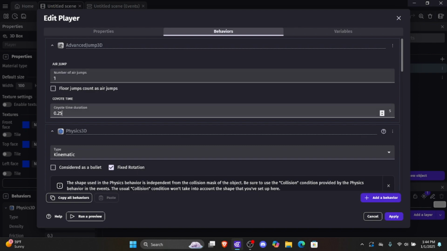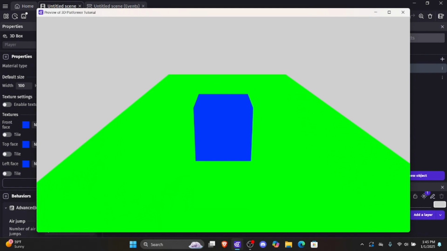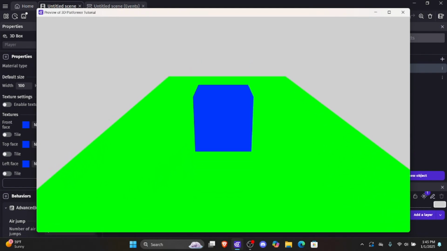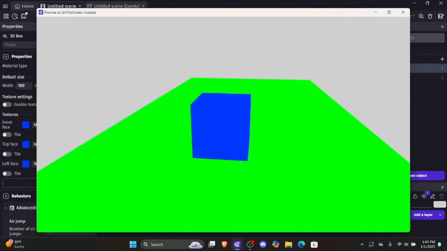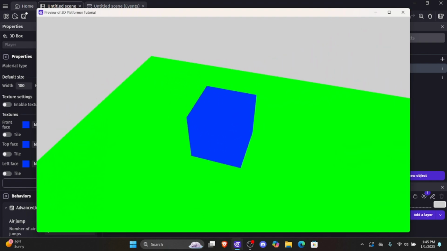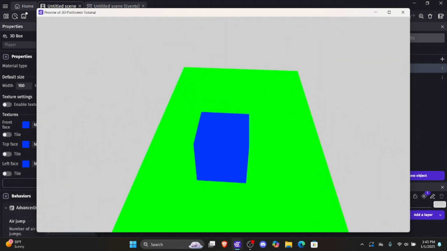We're going to keep the coyote time on, but if you're really old school, you can set the coyote time to 0, and that'll give them no leeway at all. But we're going to put 0.25, and number of air jumps, we're going to keep it at 1, so we can double jump. So we're going to hit apply and preview. So if I press space and then press it again, I can double jump. And remember, you can add more air jumps, or you can have 0 air jumps. So now we have a working camera. We can jump, and we can even double jump.